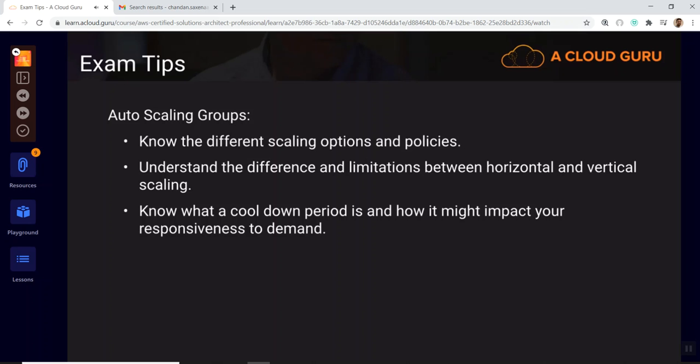For auto-scaling groups, you're going to have to know the different scaling options and policies and when those would be appropriate. You need to have a really good understanding of the limitations and differences between horizontal scaling and vertical scaling. Know what a cooldown period is and know that it's different than a health check grace period. And also know how cooldown might impact your responsiveness to demand.